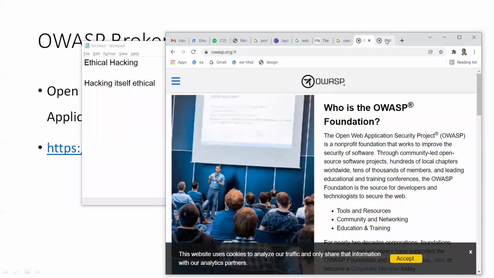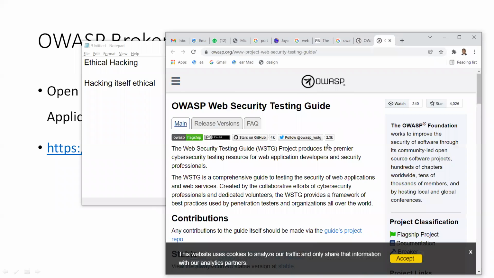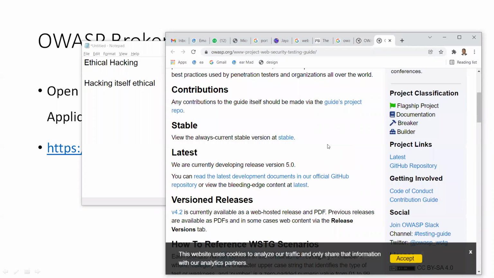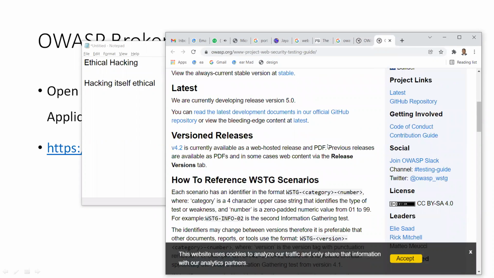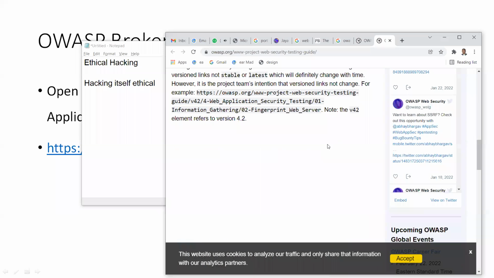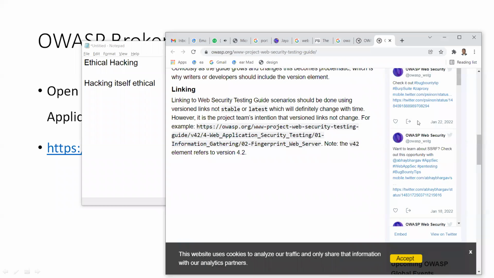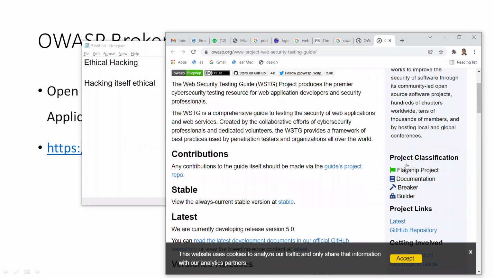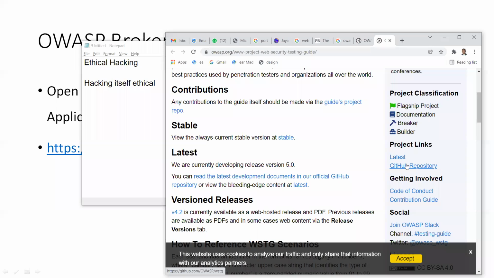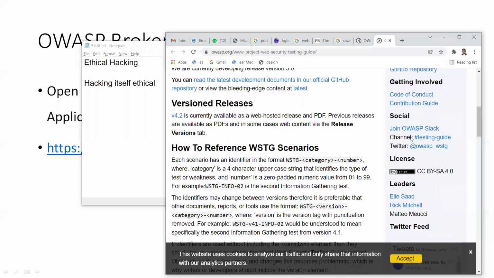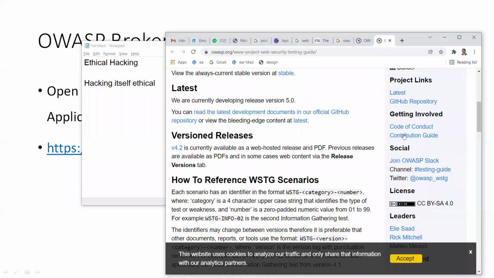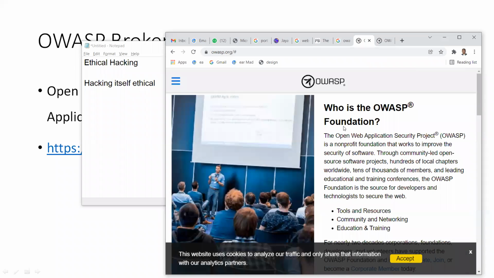So if I go to the Open Web Application Security Testing Guide, you can have the project detail. Everything is available here: the GitHub repository, project links, and project classification. If you take this guide, you can get a lot of details, particularly for testing and for what is happening with OWASP.